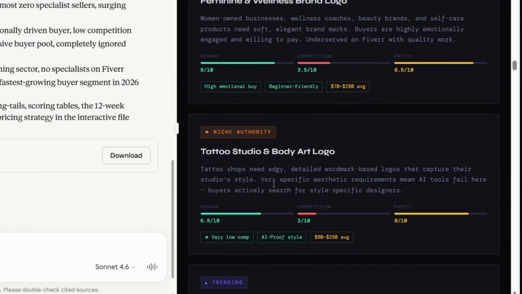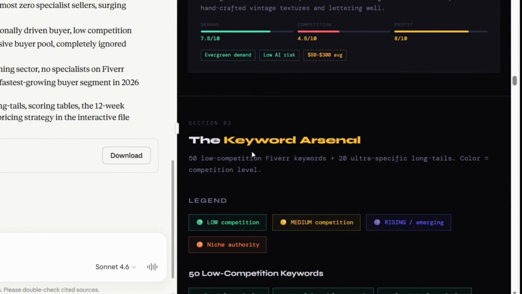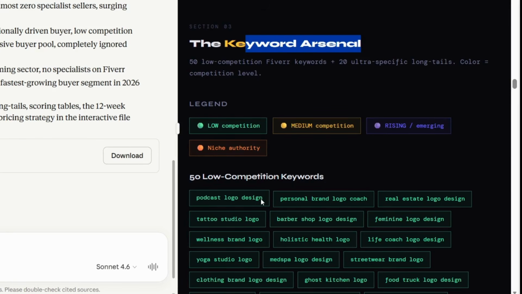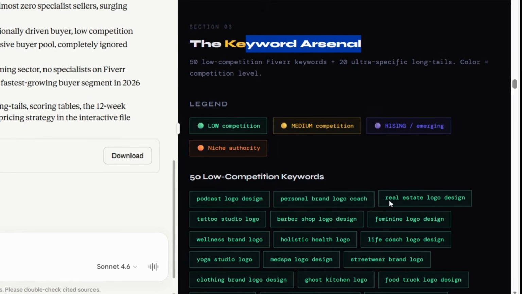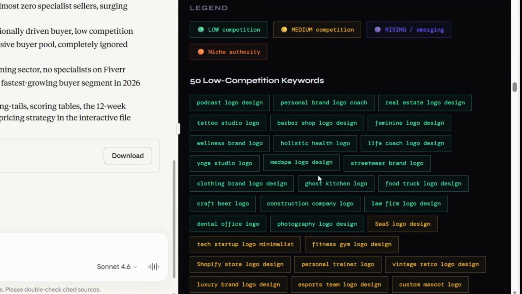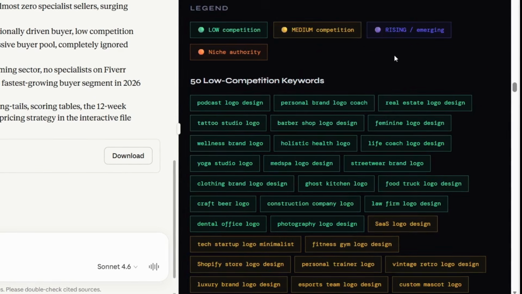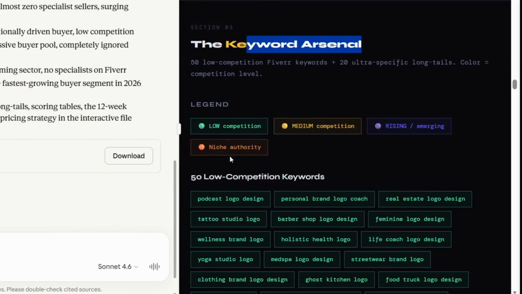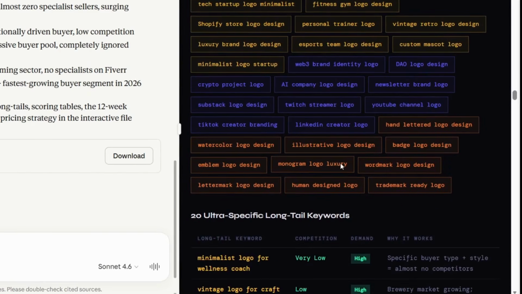And when I scroll here I can see the keyword arsenal. Here you can see low competition keywords. Green are low competition keywords. Podcast logo design, personal brand logo design, logo coach, real estate logo design, and so on and so on. Here you can see medium competition is yellow, rising is purple. So these are rising keywords. And here you can see niche authority. These keywords here are niche authority.